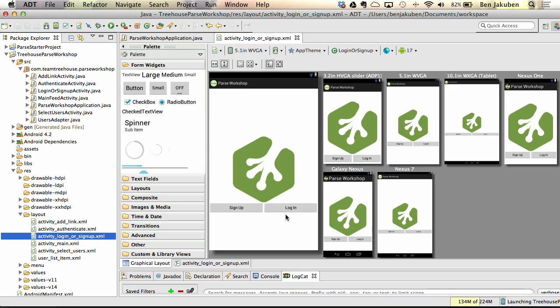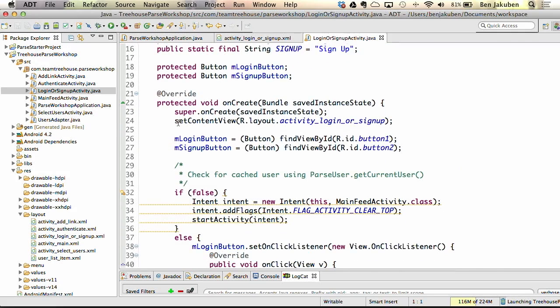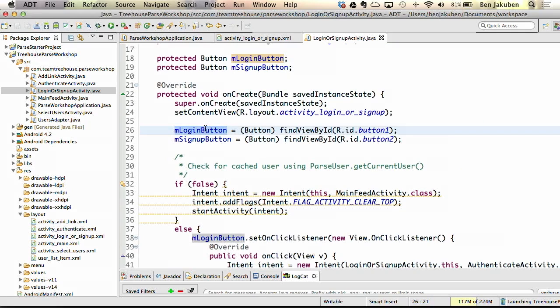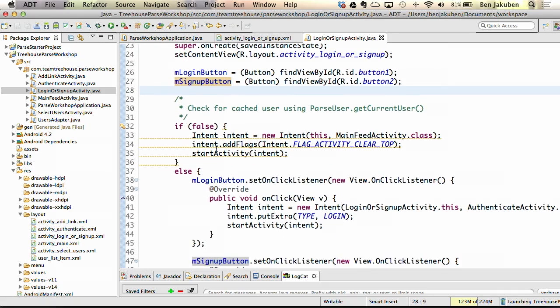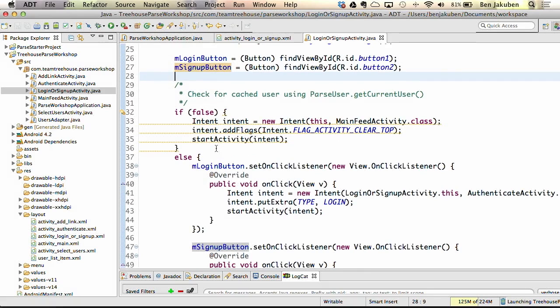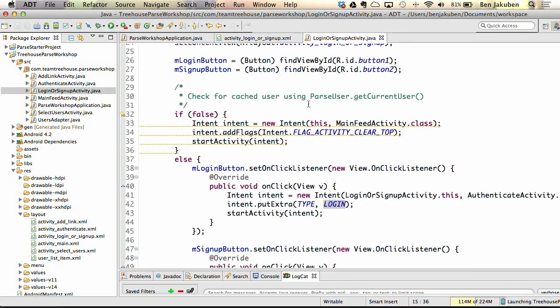And then when they come back, they can log in instead. So let's briefly talk about the code we have already here. In the onCreate method, we're just getting references to the login button and the sign up button. And depending on which button was tapped, we want to proceed to the next activity with the type of the button that was tapped. We have the type defined up here as either login or sign up. And we'll see these are used down below.